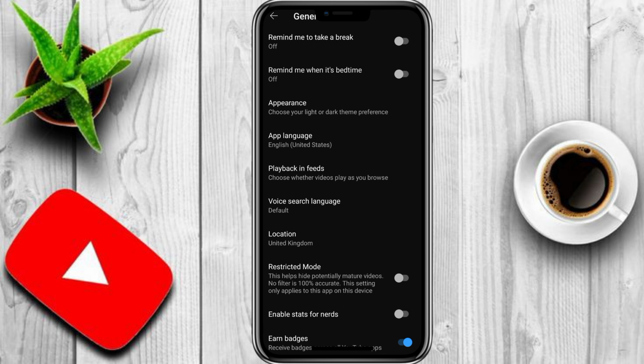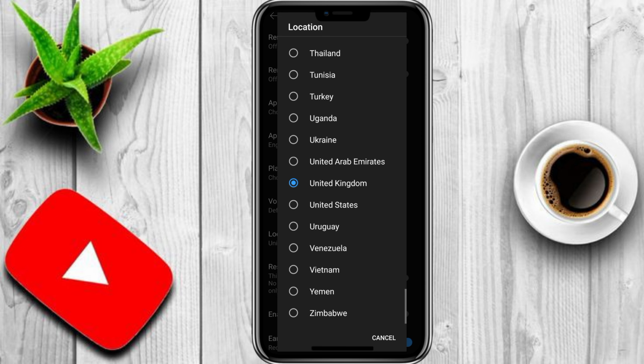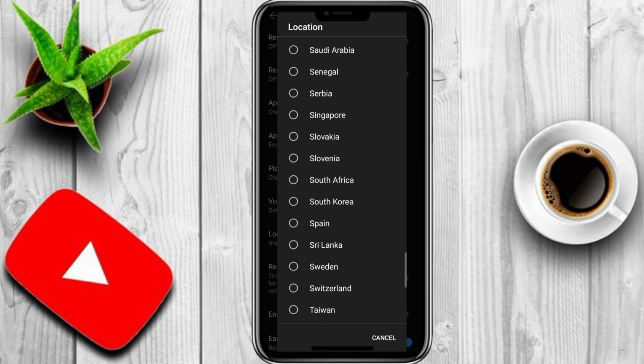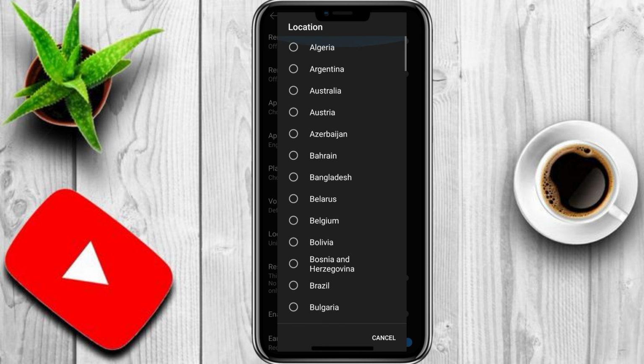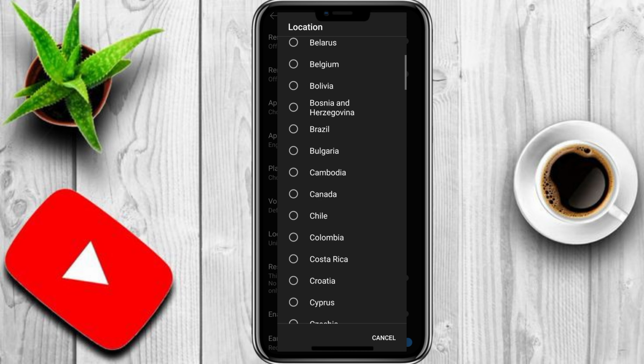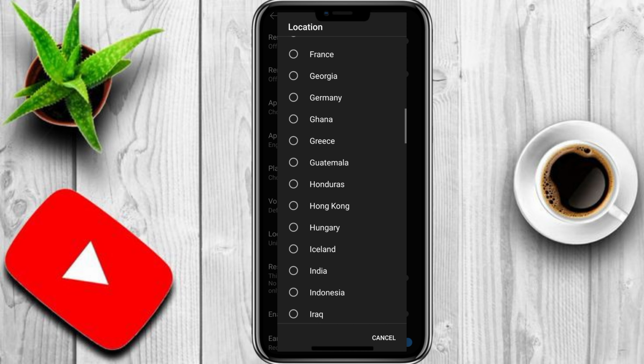Step 4. Change your location. Scroll down until you see Location. Tap it, and now pick any country you want. Instantly, your YouTube experience changes to match that location's trending videos, recommendations, and more.